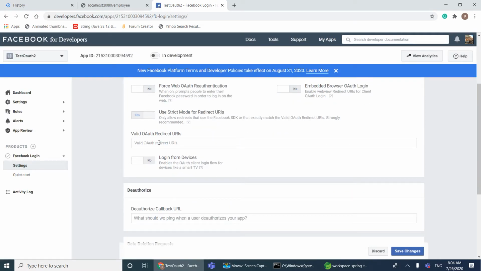Once the user is logged in and authenticated, give the redirect URL where it has to come back: http://localhost:8080. I am running on 8080, so I am giving localhost 8080. If you are running on a different port, give that port. Then /login/oauth2/code/facebook. Here the registration ID is facebook, so give that and save.